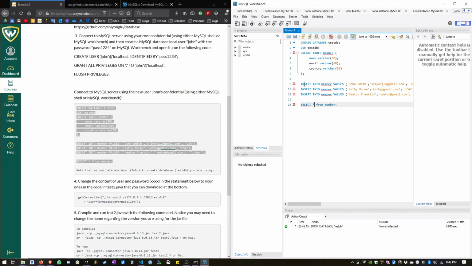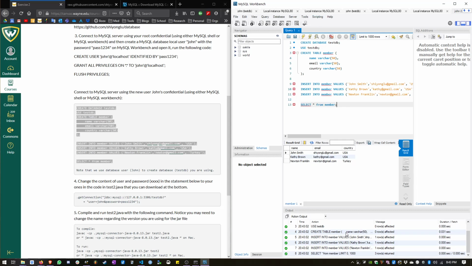And then next, what we're going to do is insert into values, so into number, and we're going to get the 3 values. So this is basically making 3 different accounts, and then select all of the members. So if you run it, now we should see that there are 3 people in our database right here.